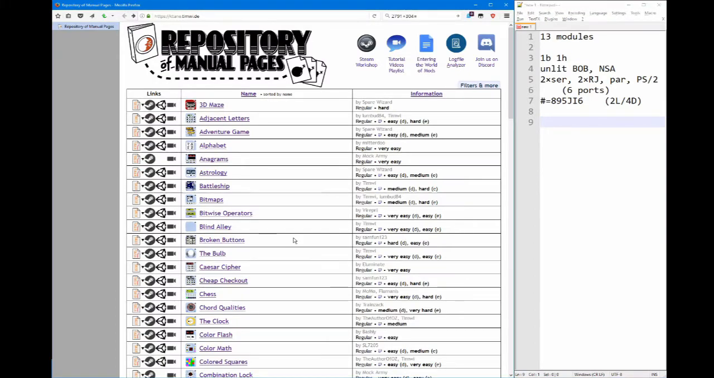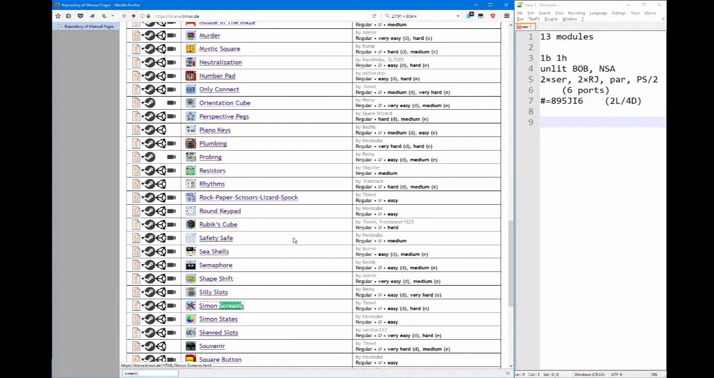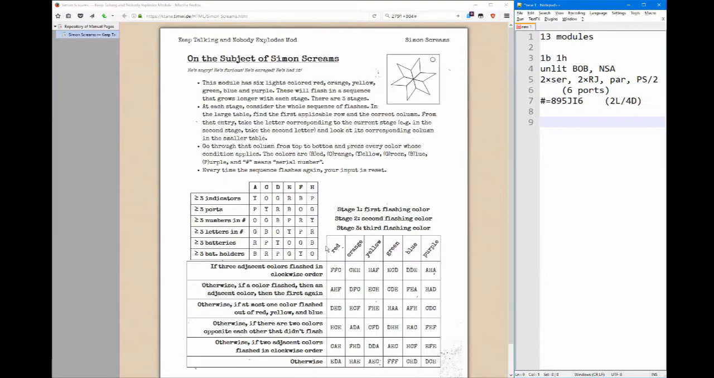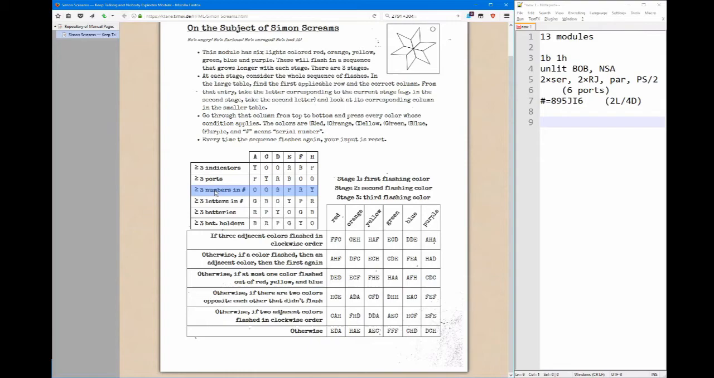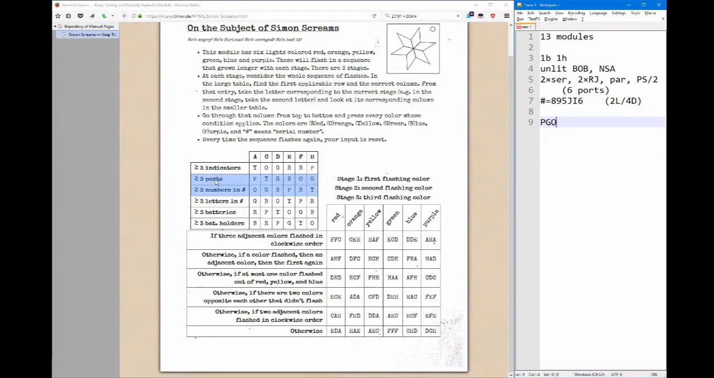Now, Screams goes... Oh, I think it might be the easy solution. Or no, it's not. Purple, green, orange, red, yellow, blue. The sequence is blue, purple, green. That's three clockwise, so yeah, it is easy.